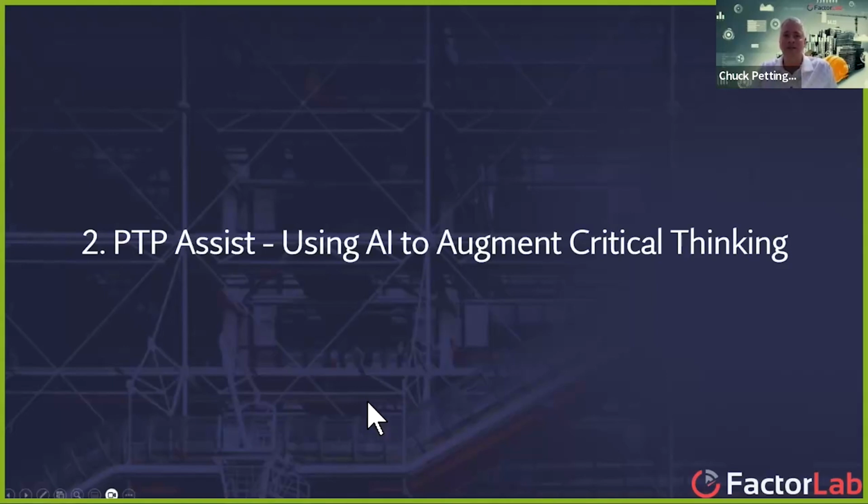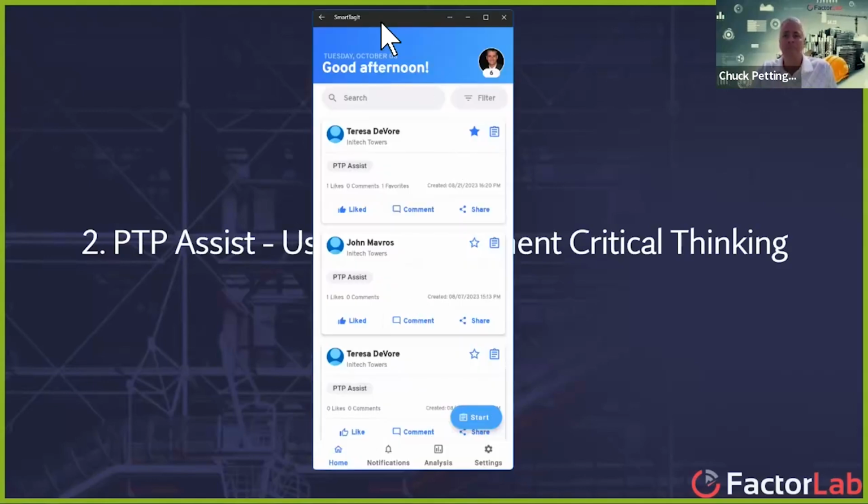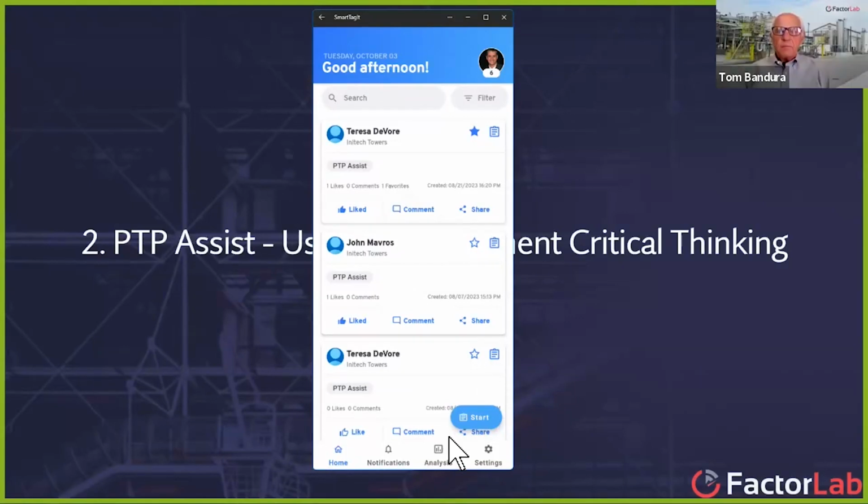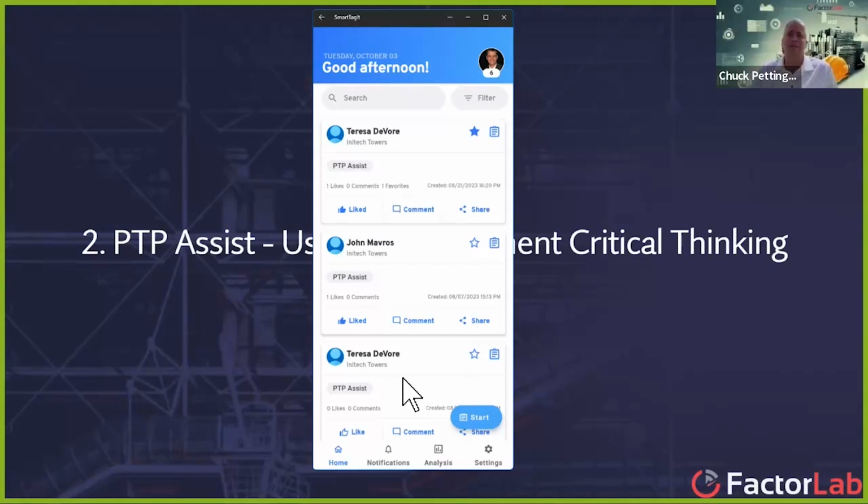So let me introduce to you our PTP Assist. Can everyone see the app that I just pulled up? Yep. Okay, excellent. So this is the application. We call it Smart Tag It. Now you can see on the front, it looks a lot like any other social media app. You can see Teresa and John are doing their PTPs in the morning.